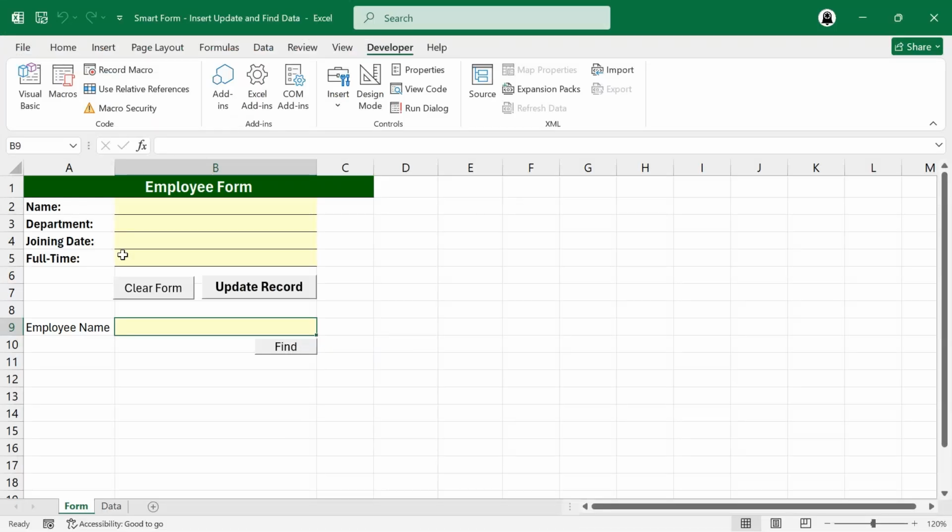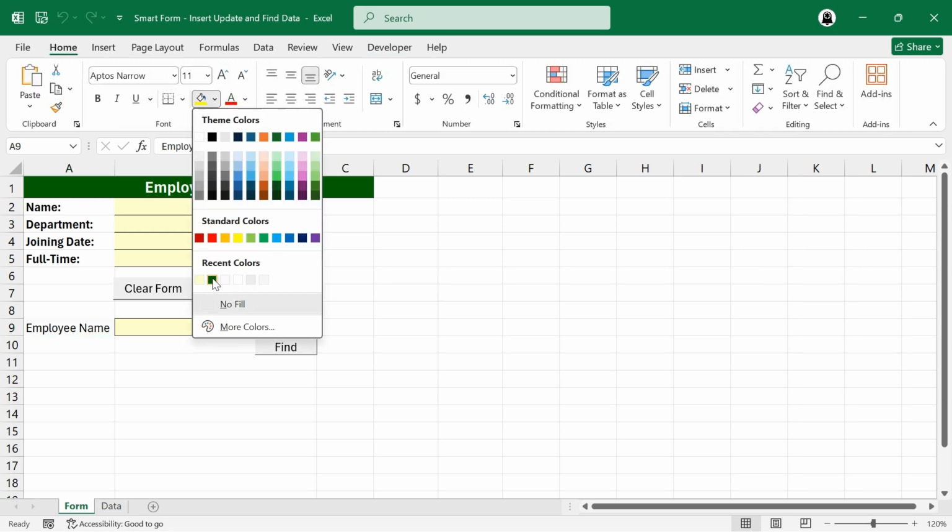Now, whenever you click the Clear Form button, it will not only clear all fields but also reset the button text, making the form ready for adding new records again. That's it. Our form is fully functional and ready to use.